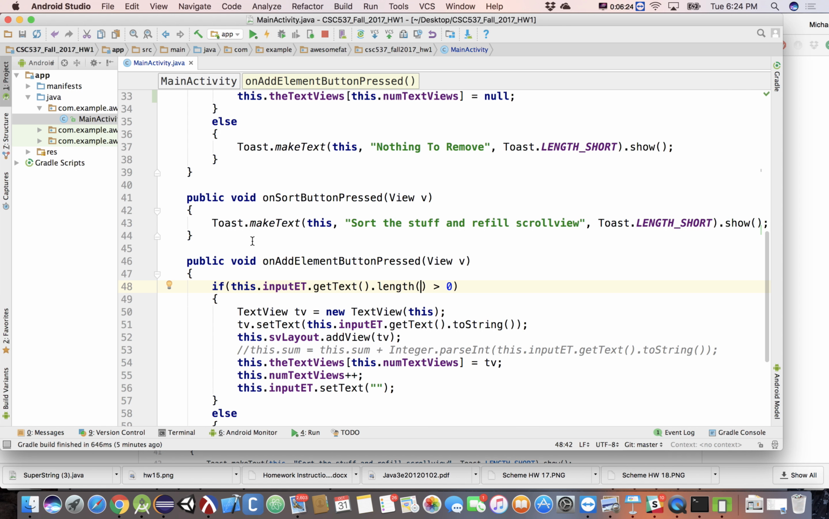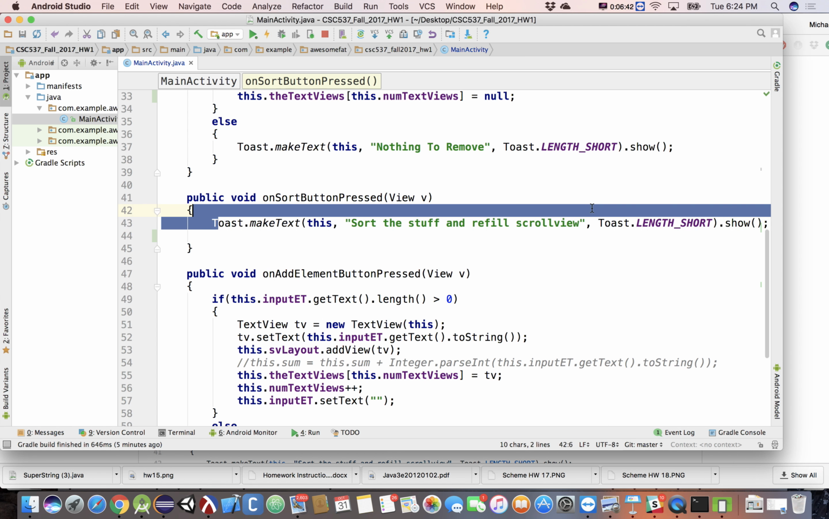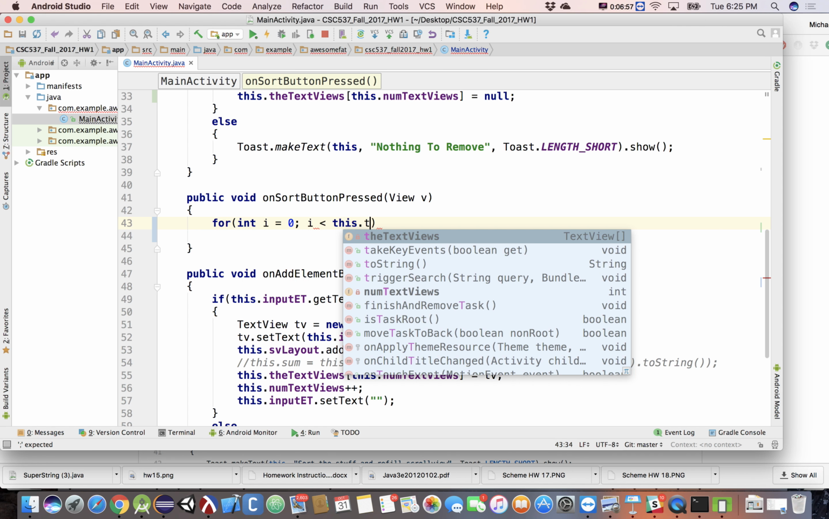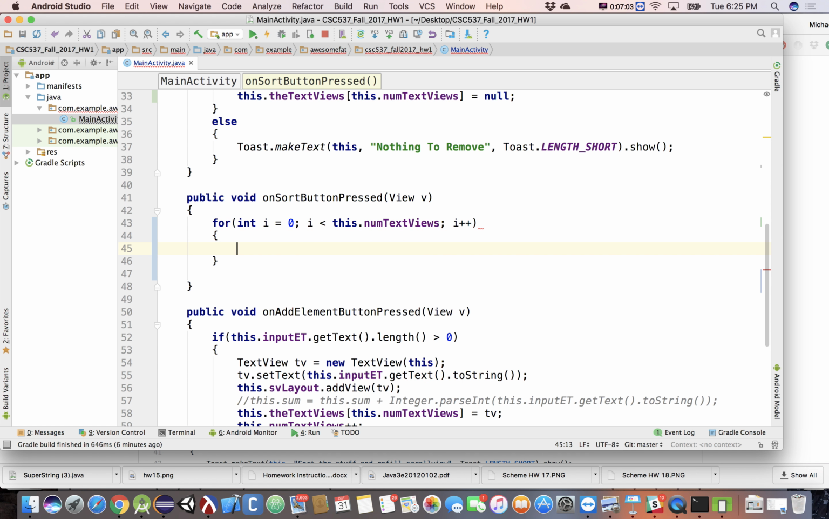All right, so when we have our sort button, this is where we're going to actually sort the stuff. Before we refill the scroll view, though, I'm going to print it out to the console, so I will just make sure we have our numbers correct. First thing I'm going to do in here is go ahead and get rid of this guy for right now. I'm going to print out all of our current numbers, just proving that we have access to them. So we'll say for int i equal to 0, i less than this.numTextViews, i++. So it's going to take i on a voyage for the number of text views we have.